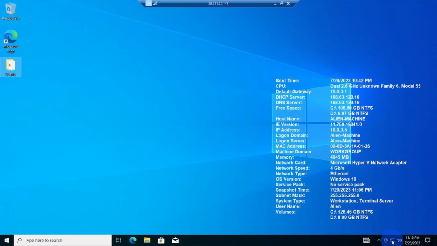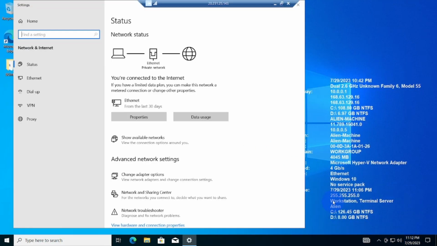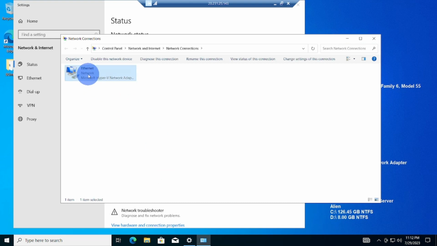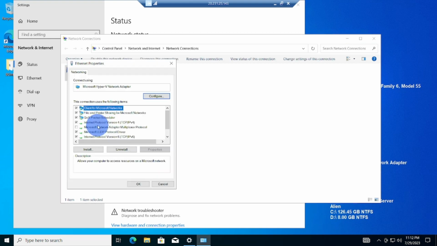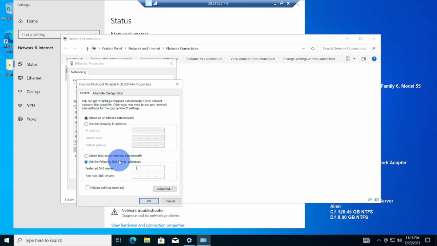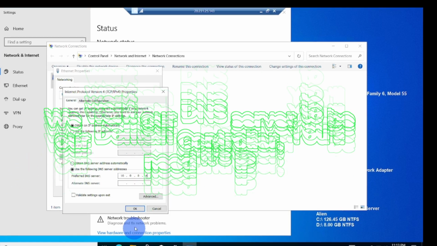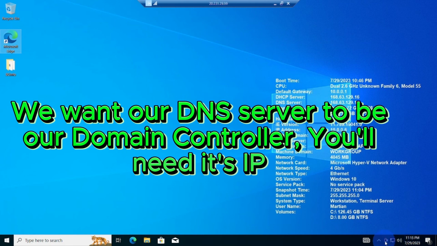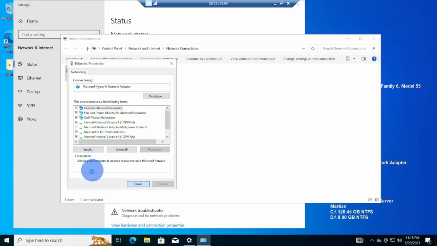Now what we want to do next is open the network and internet settings, and change the properties to our adapter options. We're going to select this option and change properties. We want to select TCP/IP and then properties. Here we want to select use the following DNS server address and then click save. We want to do the same thing for Martian, and it'll disconnect you. You have to restart from the portal again.